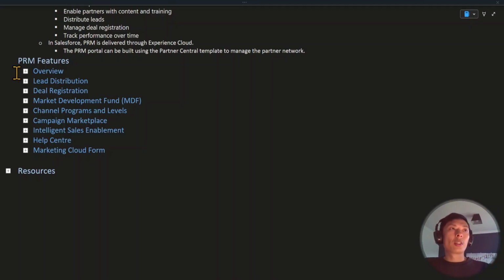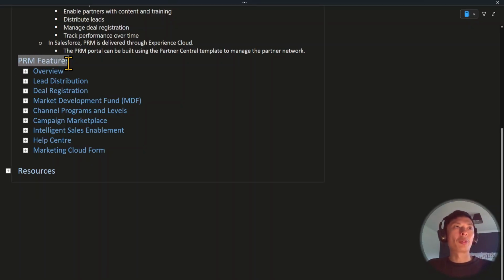All right, next, let's take a look at some of the key partner relationship management features in Experience Cloud. We'll start with an overview, and this will be followed by how we can implement lead distribution, deal registration, market development fund, MDF, channel programs and levels, campaign marketplace, intelligent sales enablement, help center, and Marketing Cloud form.